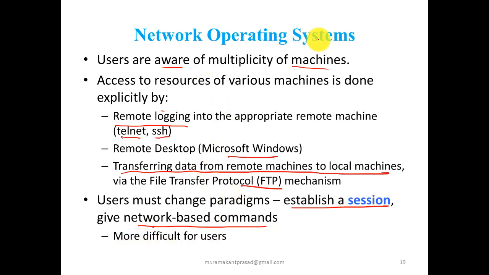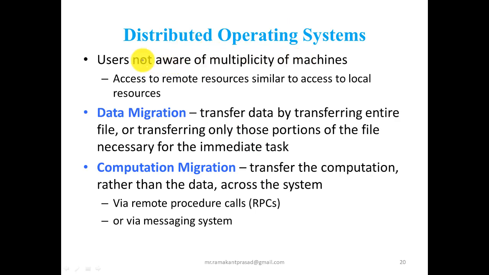It is more like your computer network lab, in which multiple computers are connected together and you can share your work with each other. In the distributed operating system, users are not aware of the multiplicity of machines, because all the systems work as a single entity, a single device, because a single operating system works on the multiple devices. Remote resources are accessed similarly to local resources. Here we can't feel the difference between a remote resource and a local resource. Every resource works as a local resource.